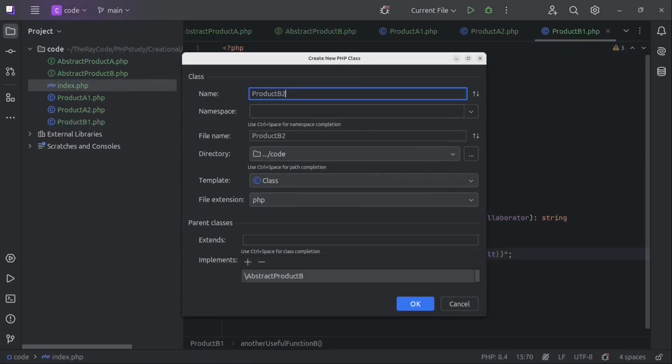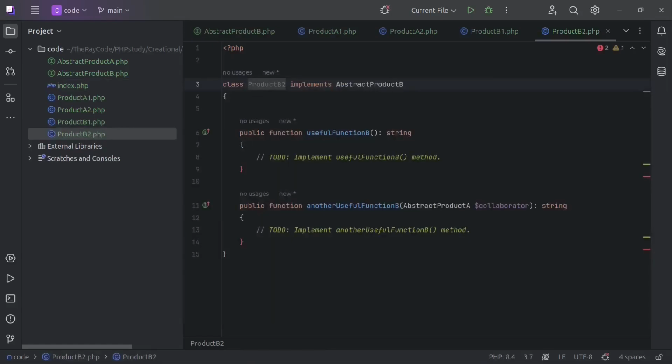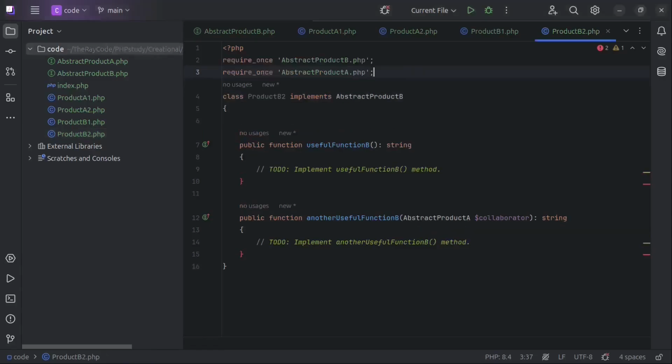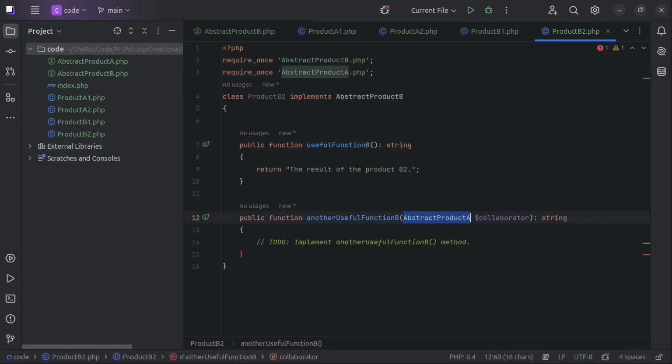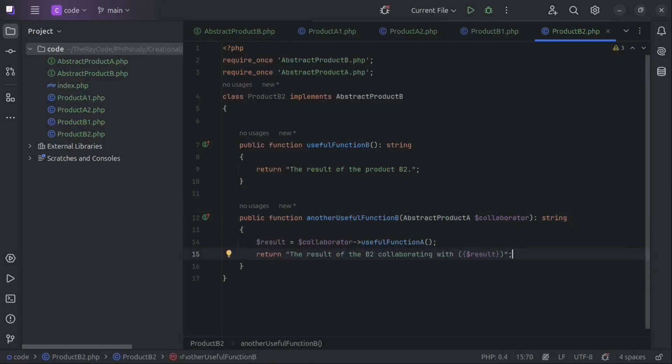Let's create another product that implements Abstract Product B. Class Product B1 implements Abstract Product B, and as such is required to have UseFunction B and another UseFunction B methods. At the top, we require once Abstract Product A and Abstract Product B interfaces. For UseFunction B, we return the result of product B2. And for another UseFunction B, the result of B2 collaborating with the Abstract Product A object that was just passed in.